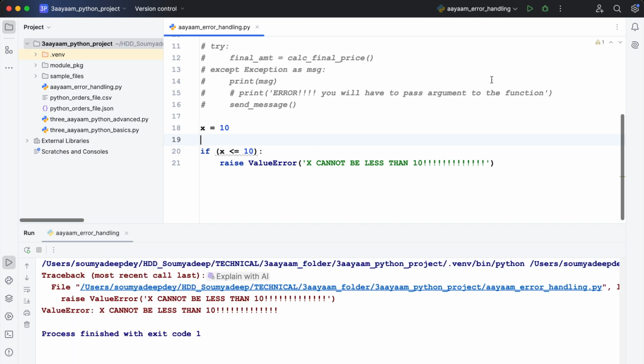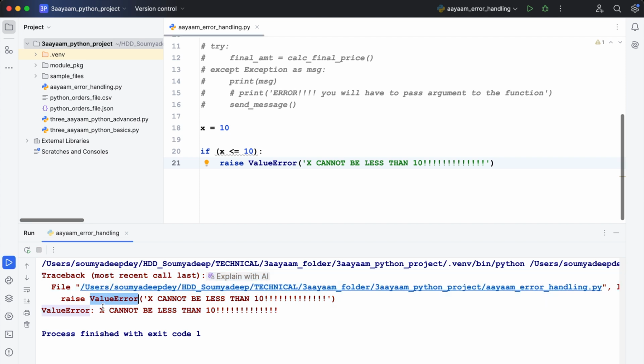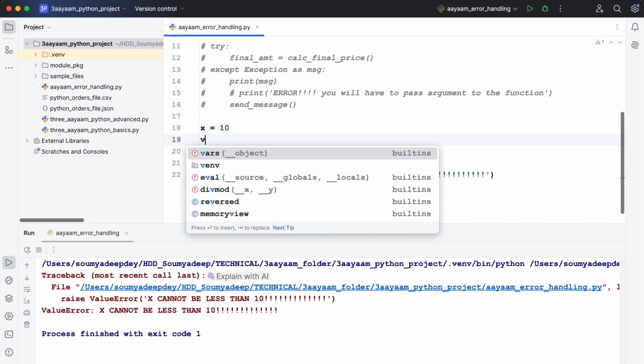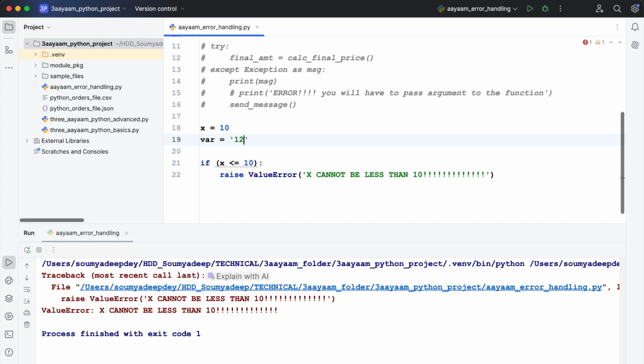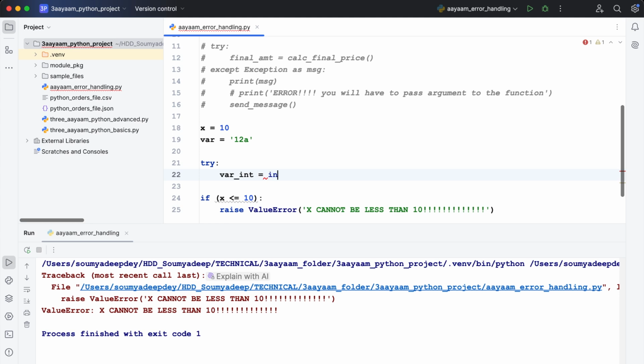So now if I execute this, this is how it will actually raise an ugly error saying that it's a value error, x cannot be less than 10. And this is what you want maybe. Now this kind of error will not be there in Python, because let's say there is the value of a variable, let's say var equal to 1 to a, and if I convert it to integer, what will I do?